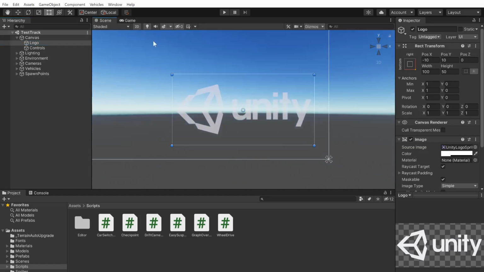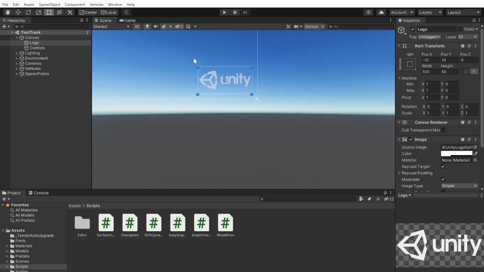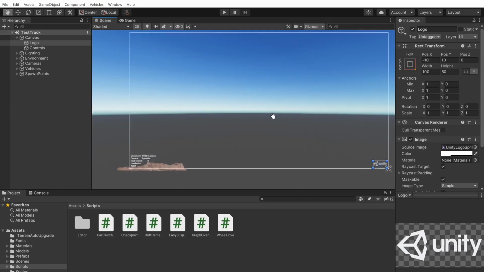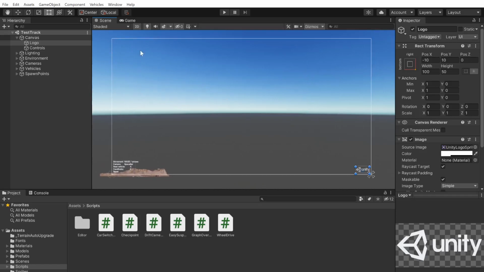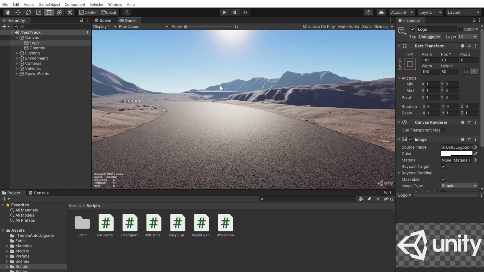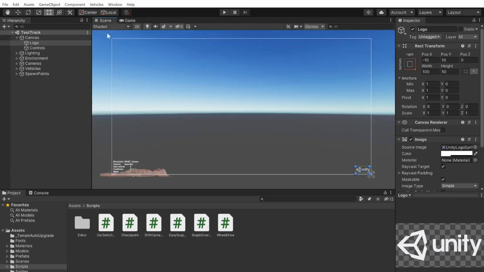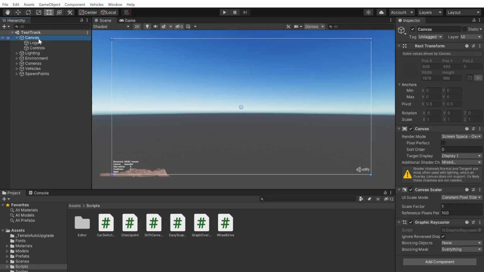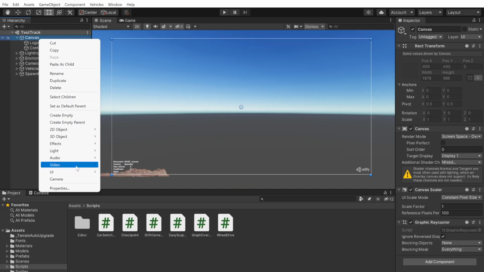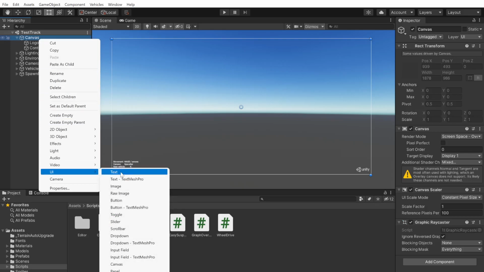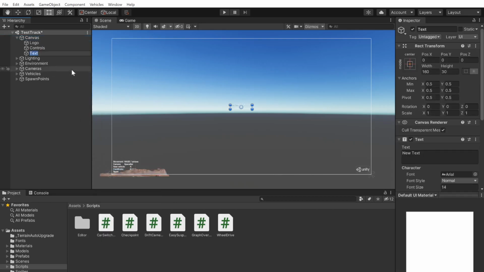I'll go to 2D view, and then I'm just scrolling my mouse wheel, and then I can see the whole canvas within my view. What I'm going to do is add a countdown timer right here, something that should appear here in the middle of the screen. So I right click on the canvas, go to UI, and click Text.